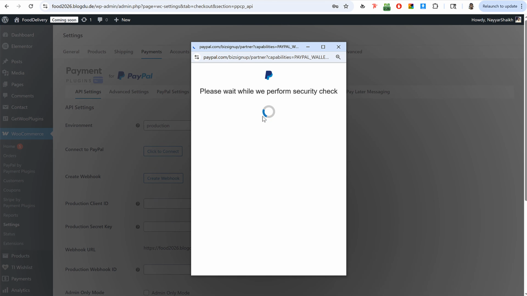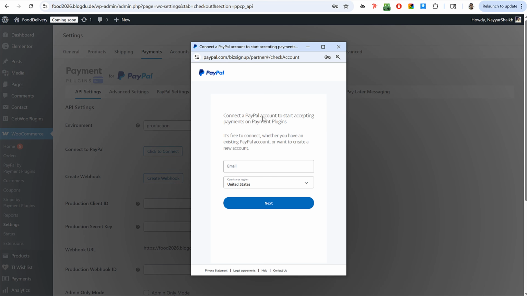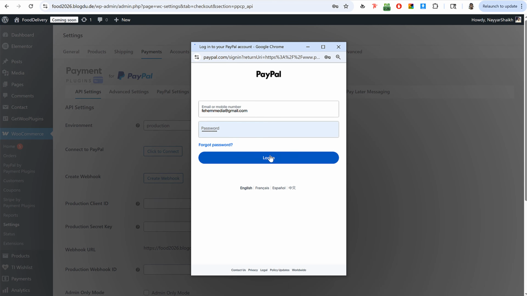So if you click on click to connect, you'll see this pop-up over here. Enter your PayPal account details. Now obviously if you don't already have a PayPal account, you can go ahead and create an account. Very simple, hardly takes around a minute. And also make sure you create a business PayPal account. The regular PayPal account will not work over here. Make sure you have a business PayPal account.